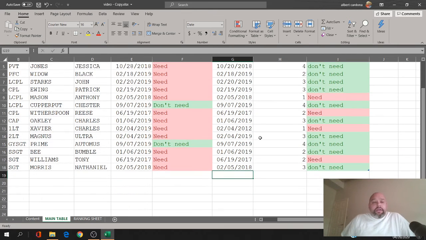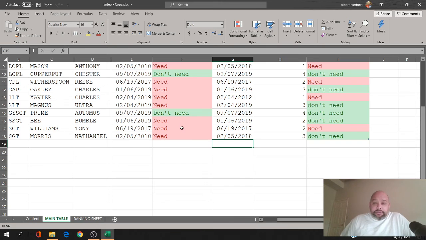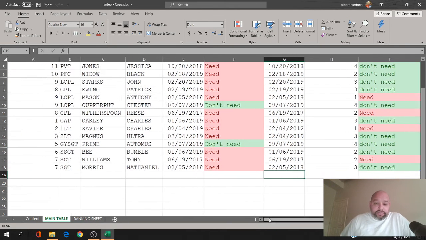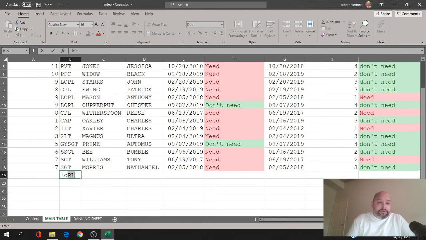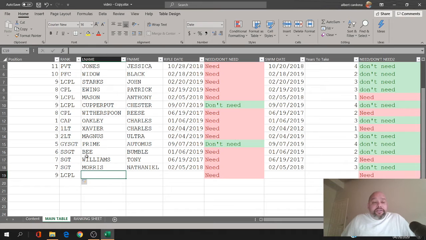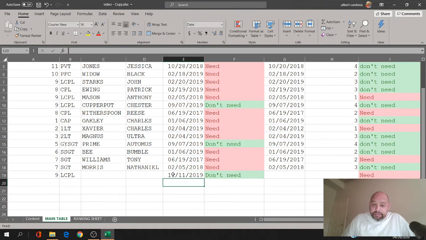All right. Let me show you something else with tables that makes everything awesome before I do the custom sort. The same thing with columns. If I type in Lance Corporal and press tab, the number is supposed to be in the rank and order, and the needs and don't needs are going to be there until you fix the date. And you don't believe me? Let's fix that date. Let's put 11/11/2019 and press enter. Don't need. See, it changed automatically.